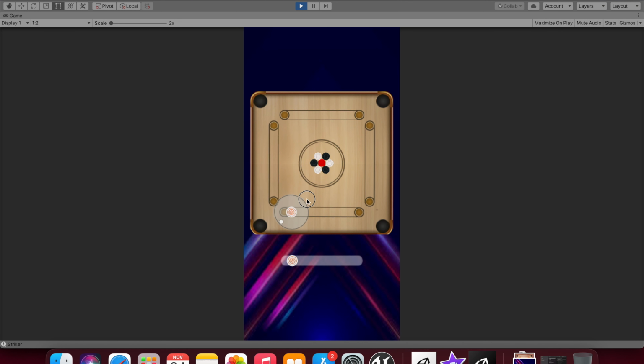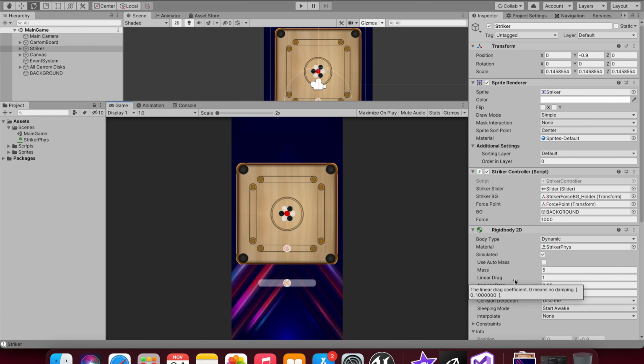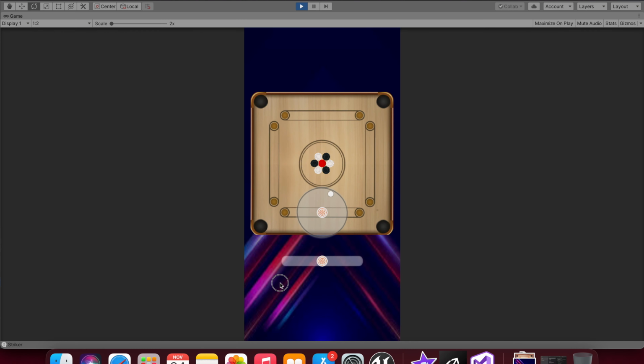I just need to clamp the scale. Finally, I added some linear drag to all our discs and striker, and that clamped the scale to 3, so the scale won't increase more than 3, and this is how it looks.